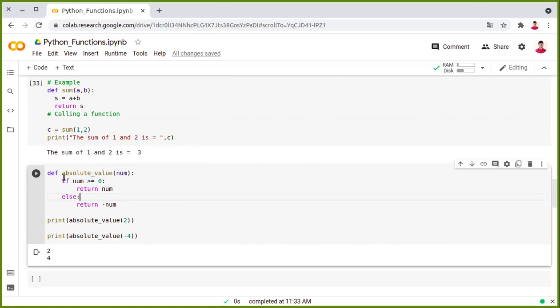If the number is greater than or equal to 0, it directly returns the num value. That means if you are using print, we can also call our functions inside a print statement. I'm calling the function with its function name and passing a parameter like 2.